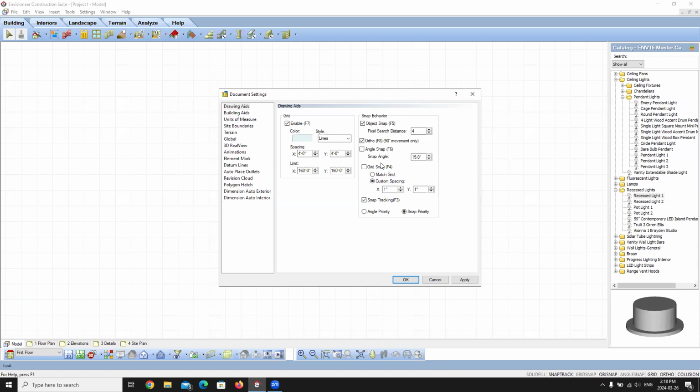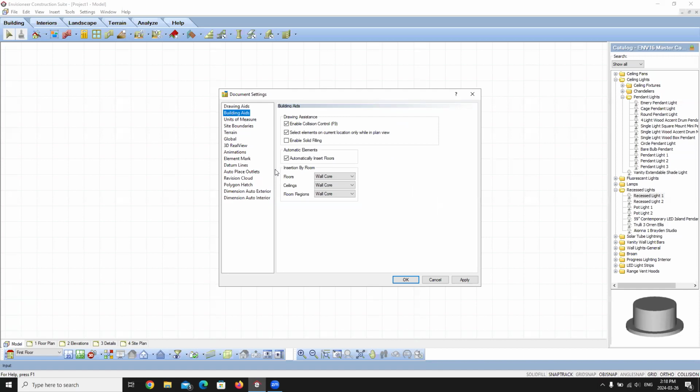And lastly, we have collision. Collision isn't going to be visible here. You're going to need to go to the Building Aids tab to see collision. Collision is important because it prevents objects from being inserted where they should not be. As an example, if I have walls drawn in and I want to place my cabinets up against the wall, collision will automatically flip the cabinets around so that the back of the cabinet snaps to the wall.